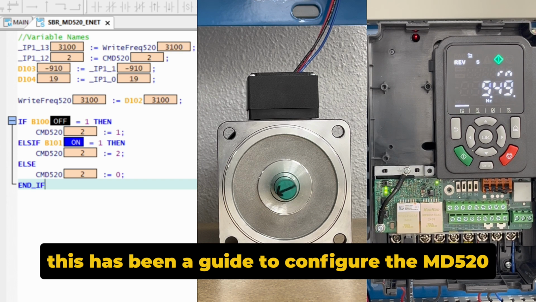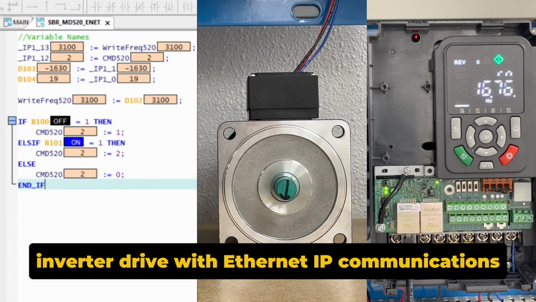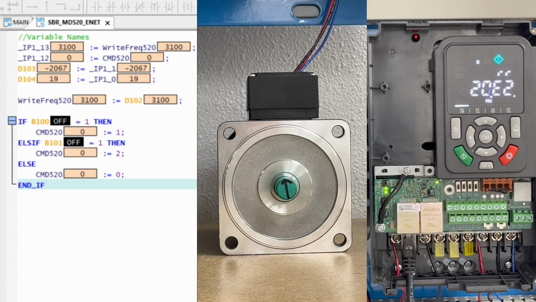This has been a guide to configure the MD520 inverter drive with Ethernet IP communications.